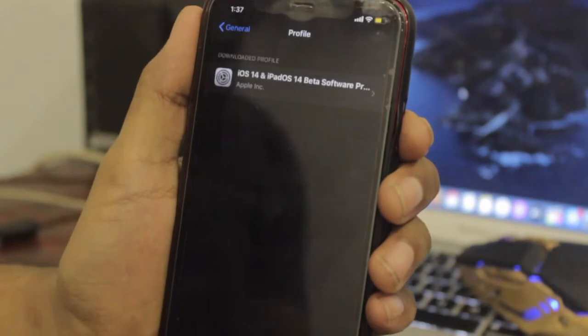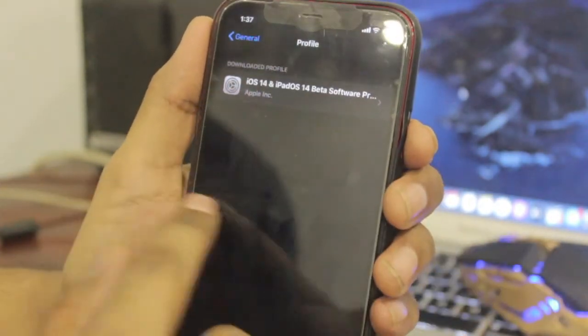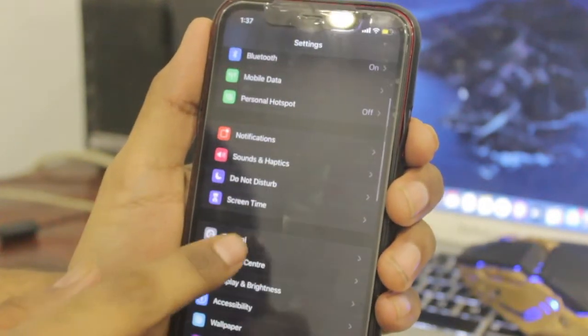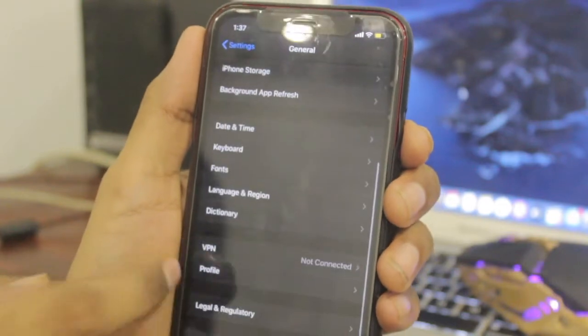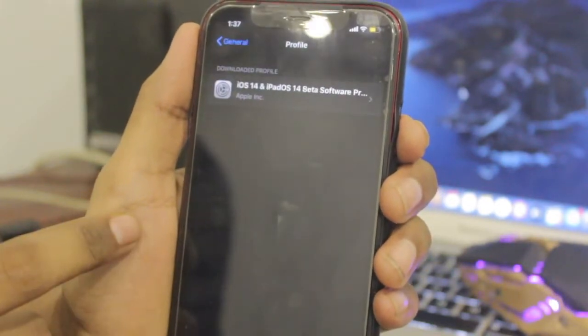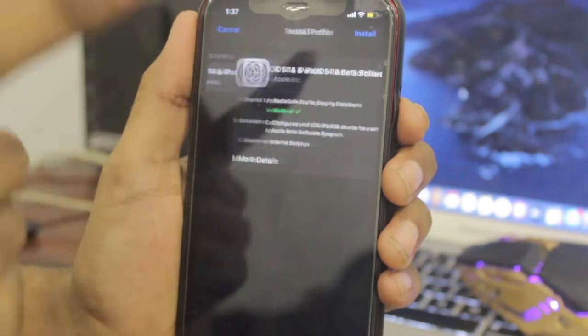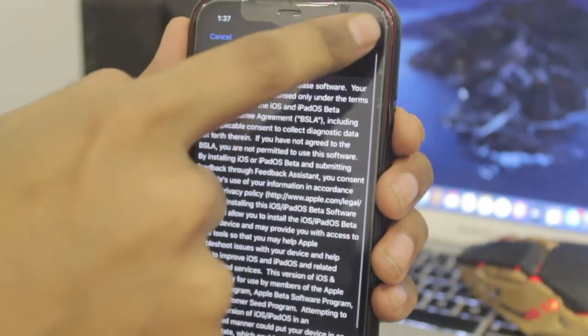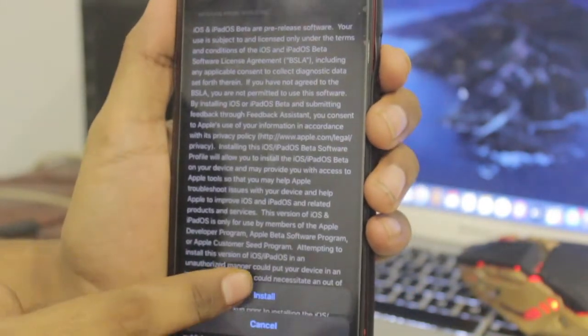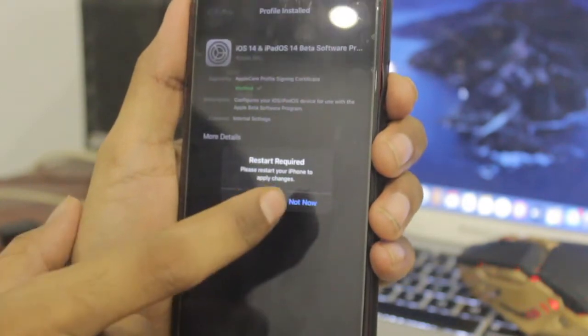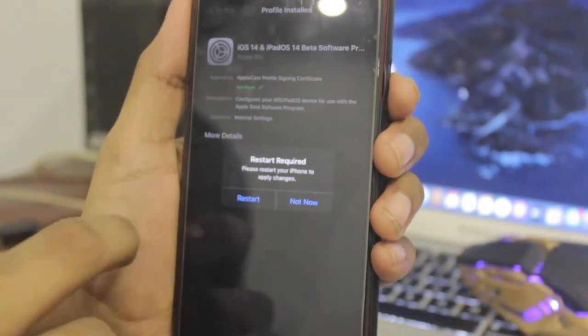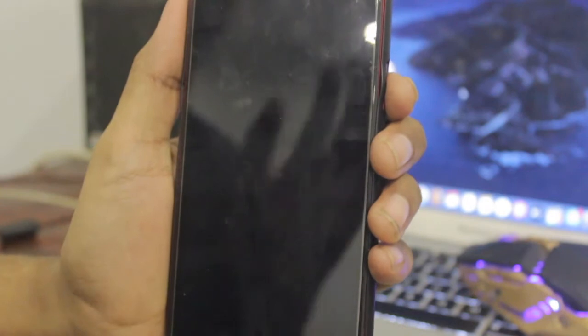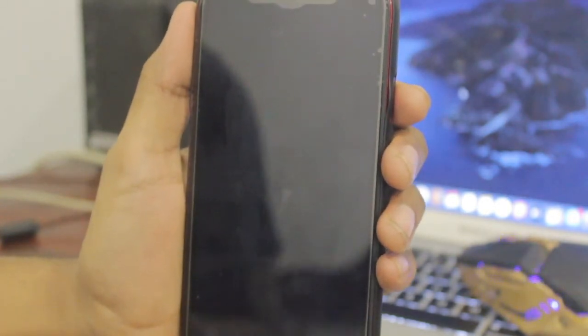Then you have to just go to your settings and you can see the profile is in your settings. For that, go to settings, general, scroll down under the VPN, you can see the profiles. Just tap on that and then click on this profile, click install and again install, click again install, and your profile is downloaded and it will ask for a restart. Just tap on restart and it will restart your iPhone.